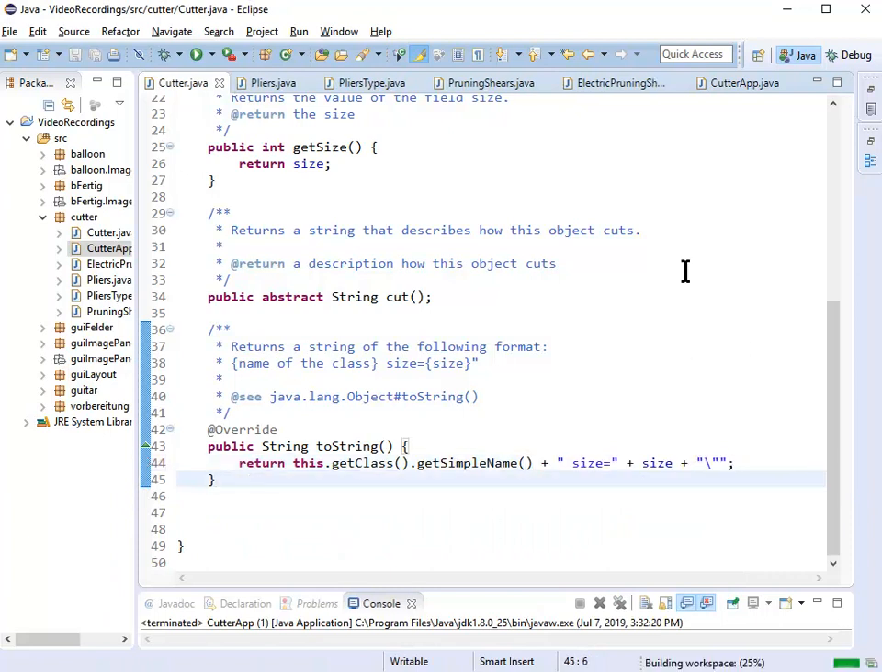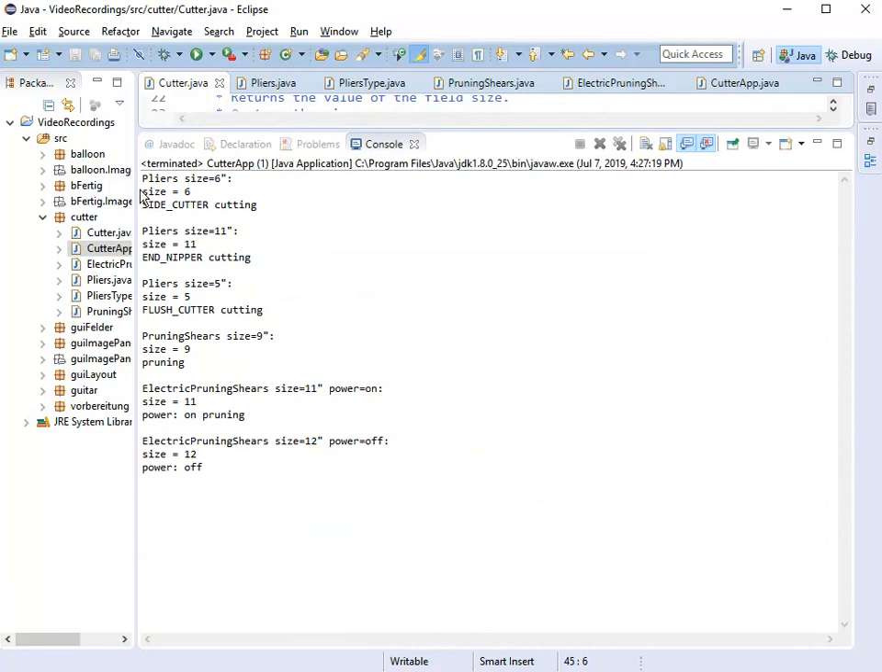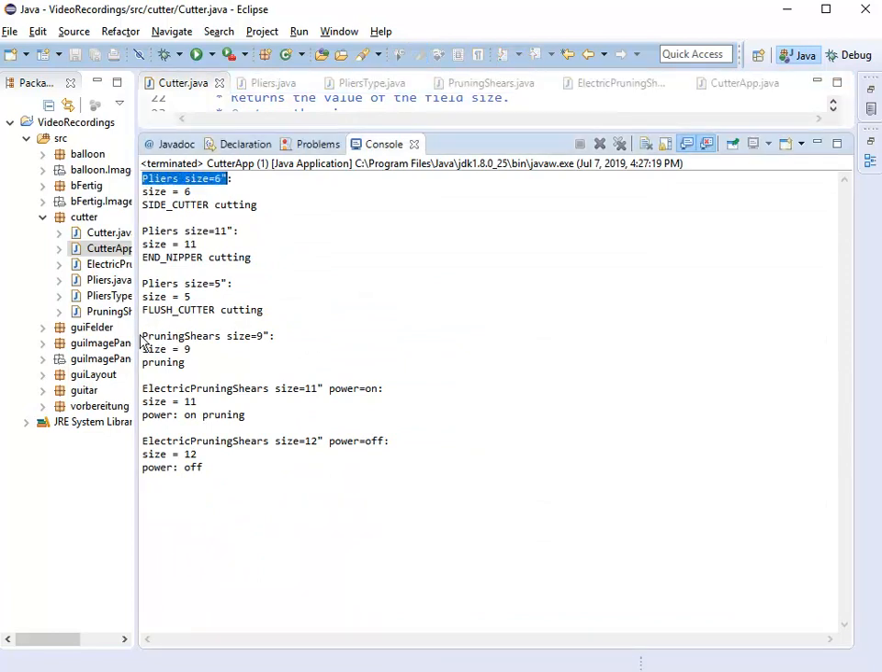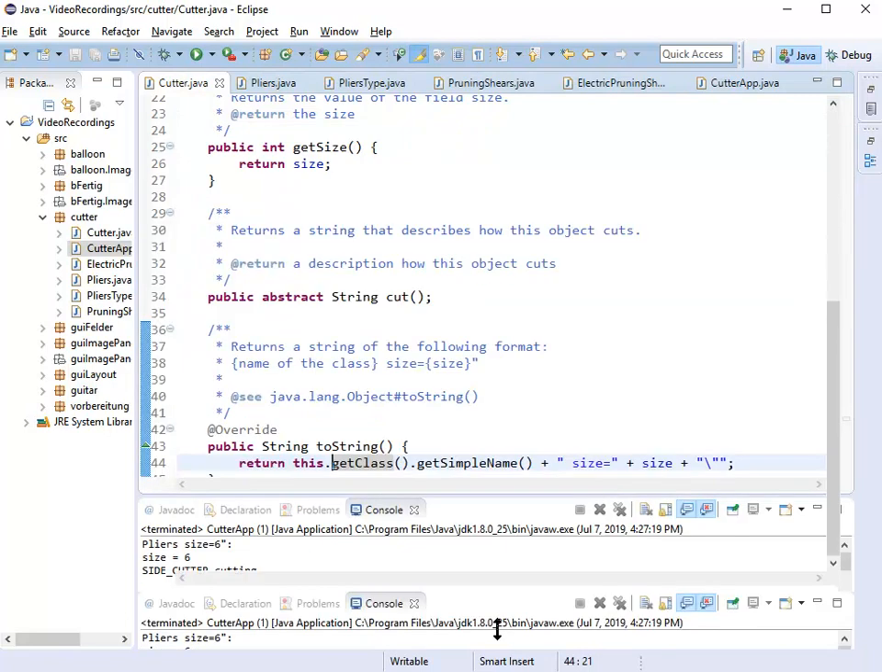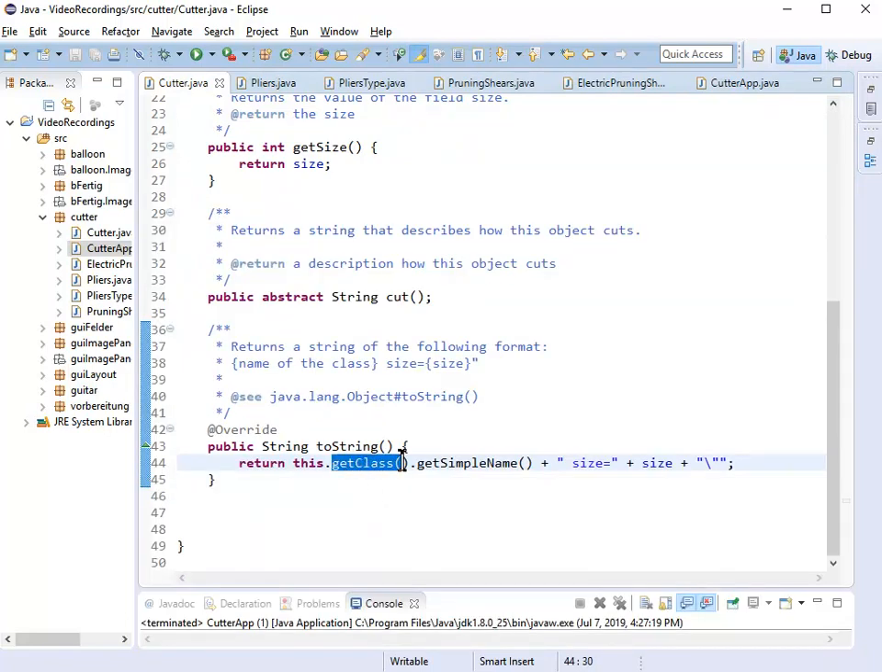Let's see how that impacts the output. We are going to run it again. And this time we have pliers size 6, pruning shears size 9, electric pruning shears size 12, power off, etc. We are calling the method getClass on this object. We are in class Cutter, but at runtime it checks what is the type of this object, and depending on the type of this object, it obtains the appropriate class information.